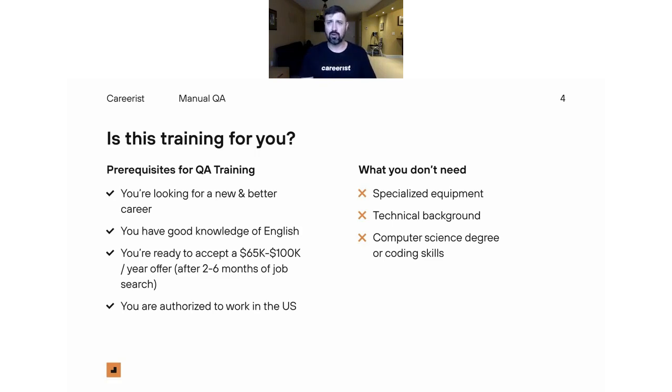Of course, you need to be authorized to work in the US in case you're located in the US. In case you're located in Canada, you need to be authorized to work in Canada. In case you're located in Europe or Africa, you need to be authorized to work in those countries. Please keep in mind that the salaries we talk about here, the 65 to 100K salaries, are relevant for North America only, for US and Canada.